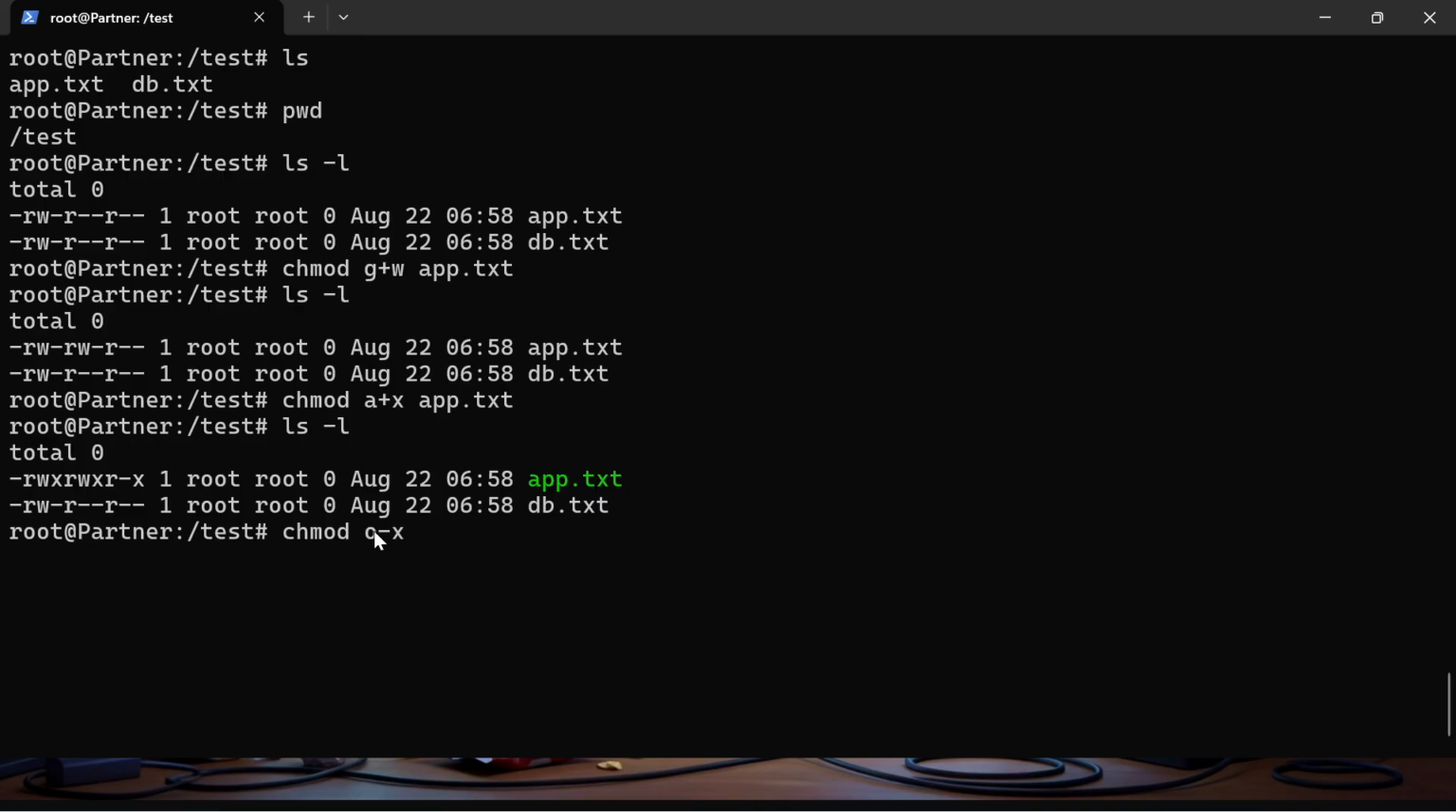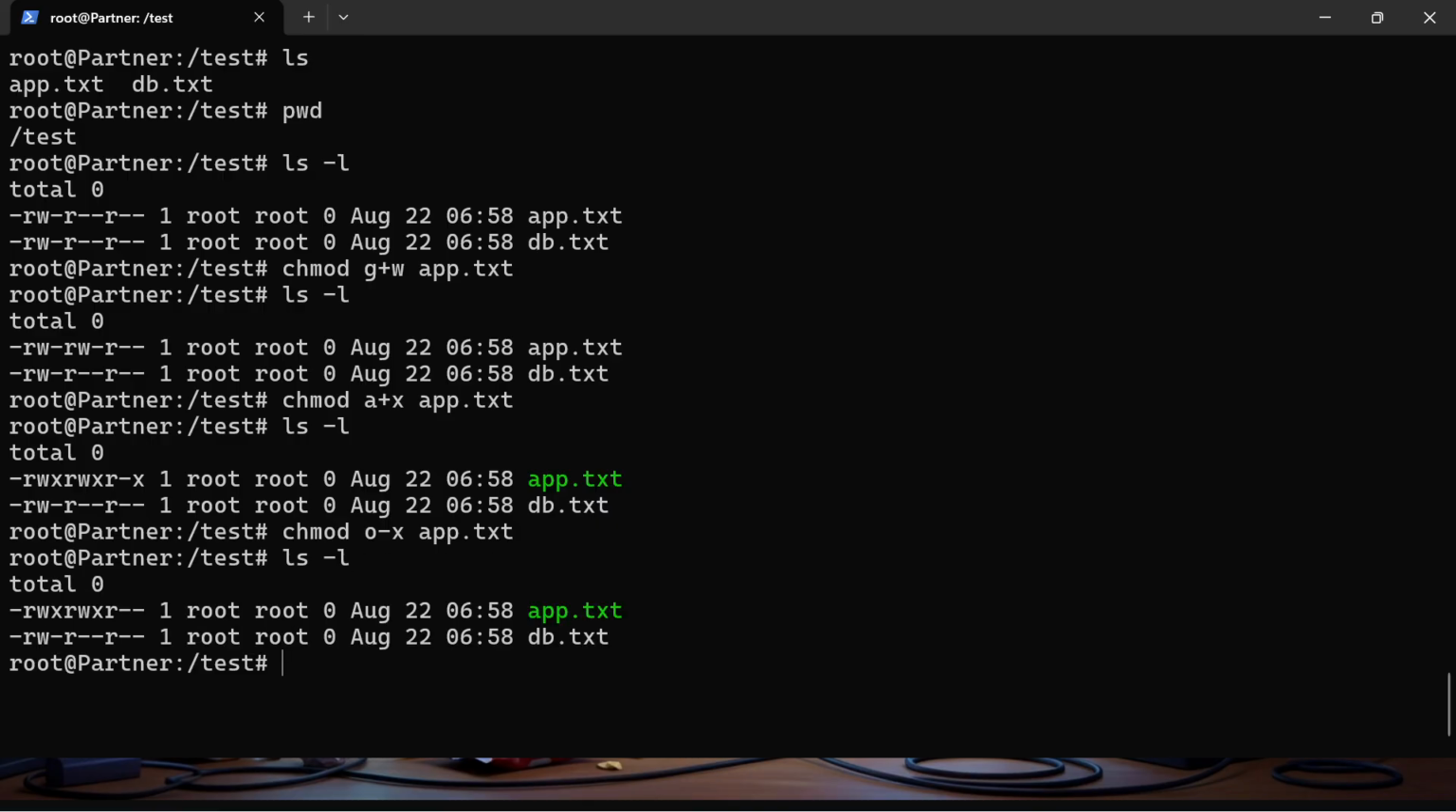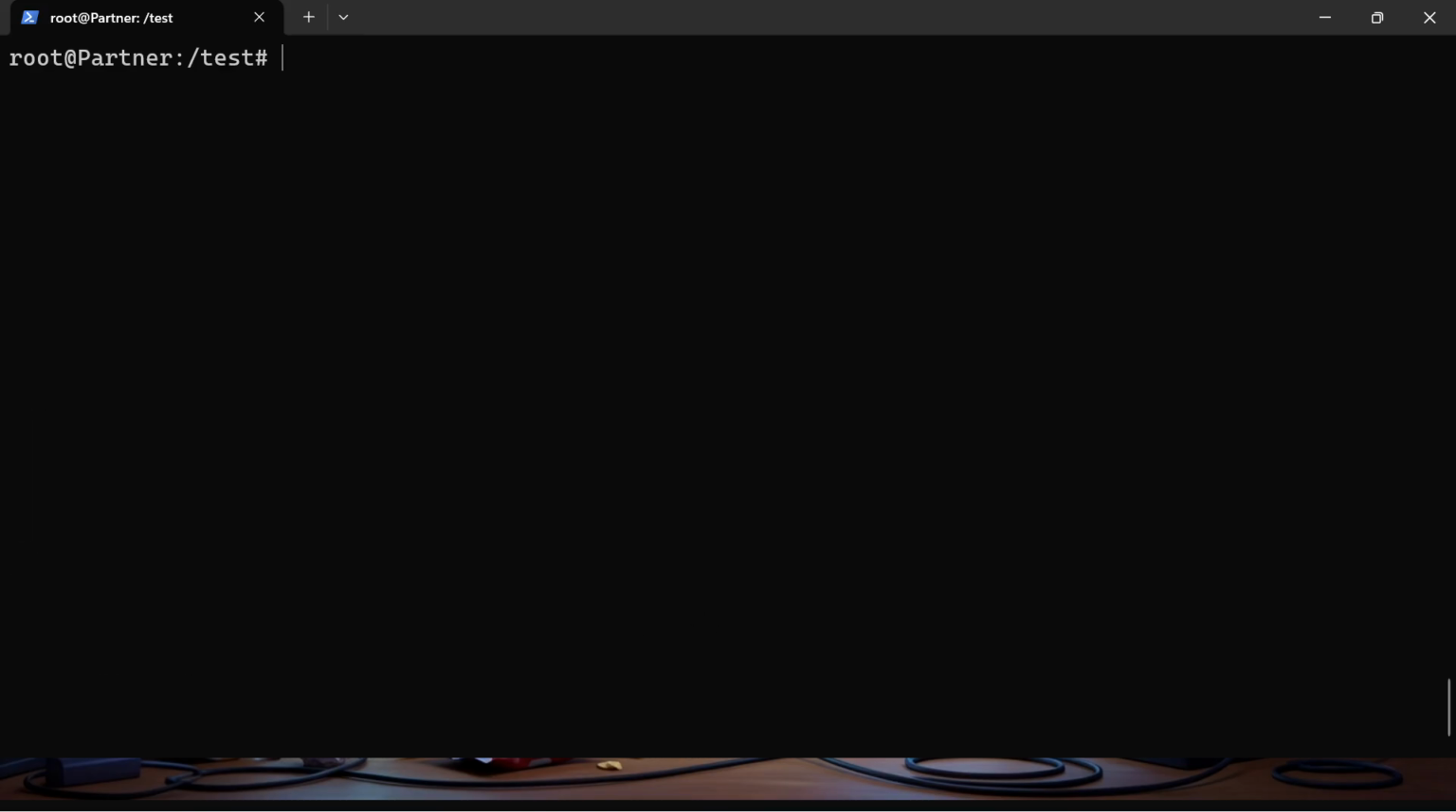So for removing, I am giving minus here. For adding, we are giving plus. So for removing any permission, I am giving minus. So I don't want execute permission for others on the app.txt file. And if I verify the same, now others don't have the execute permission on my app.txt file. And that's it. This is a very cool thing.